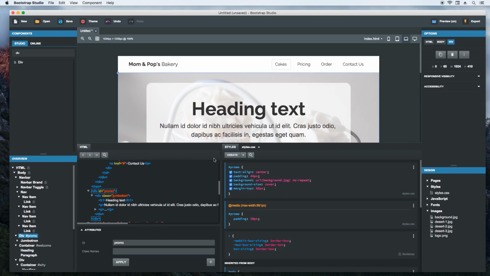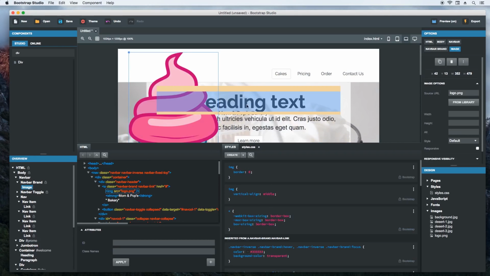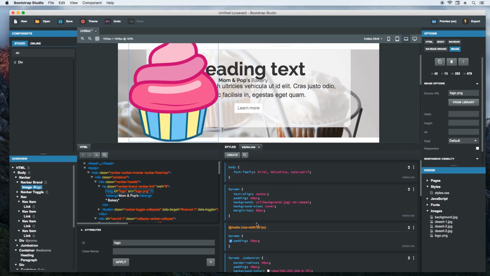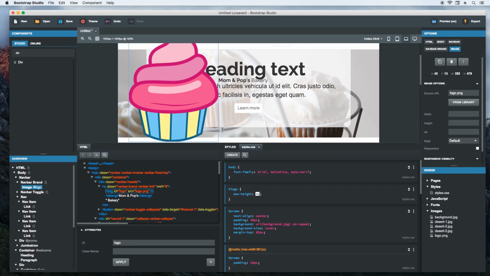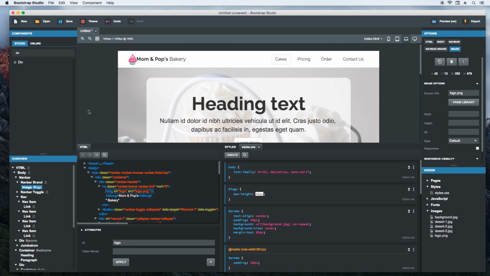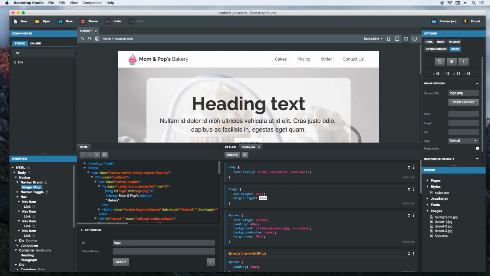One more thing that we need to do is to add the logo. I will just grab the logo image file and drag and drop it before the first letter of the brand. Then we'll give the logo an ID. To make the logo smaller, we will write some CSS. The max height property will do this for us. We will also add some margins to better position the image.